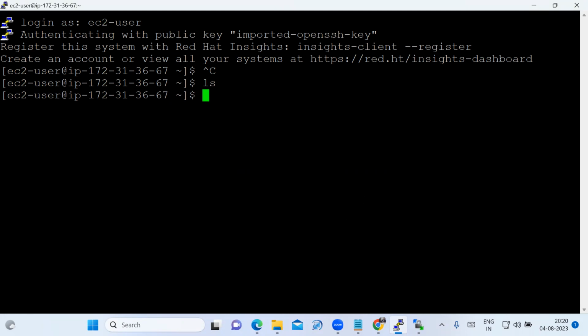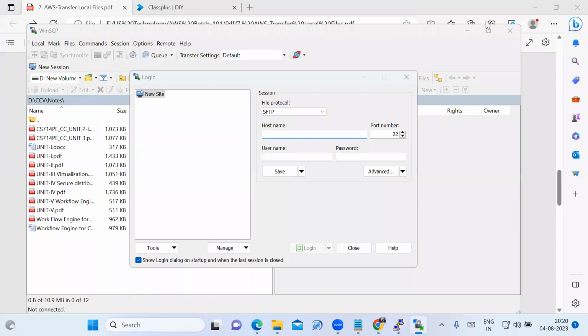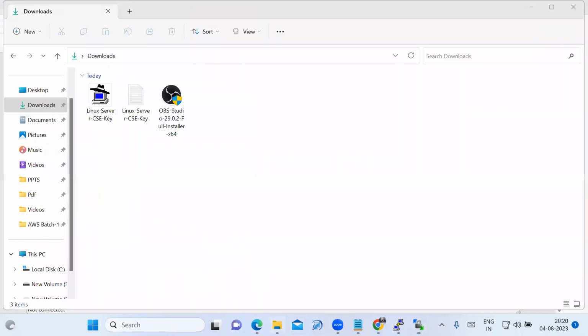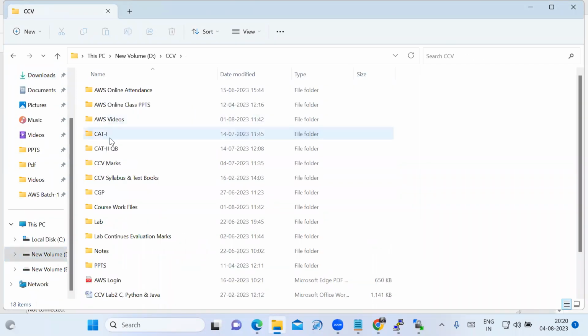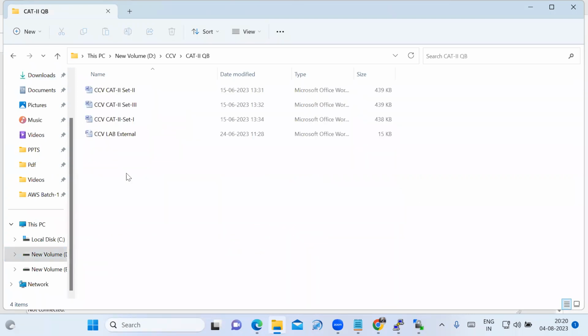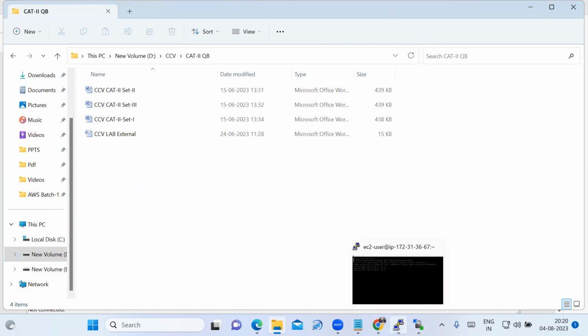Fine. Now, I need to transfer from my laptop, in the D drive, CCV folder, CAT2 question papers, to the launched Red Hat Linux server. For that, I downloaded the WinSCP software. I'm connecting that one. How to connect?